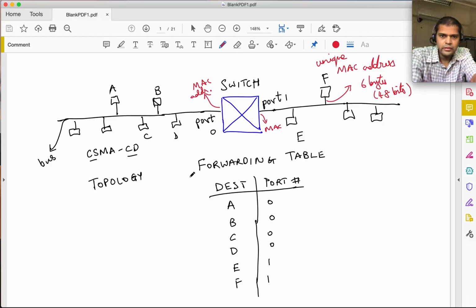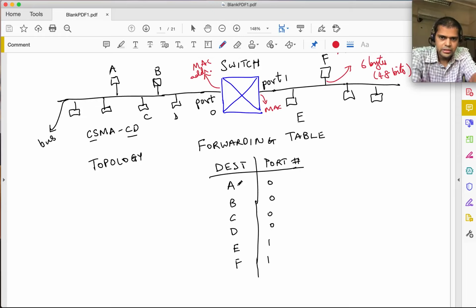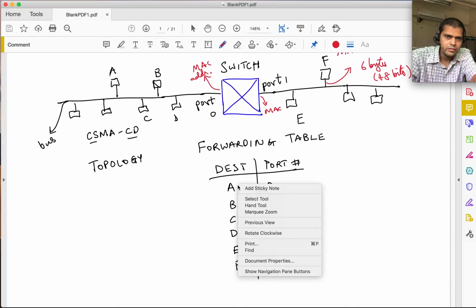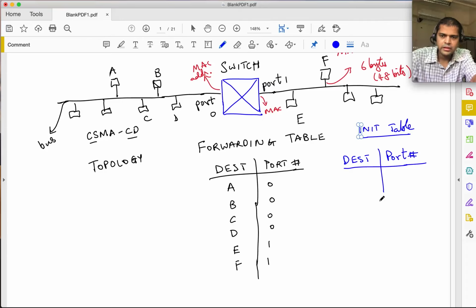So how would we do it? Let's think about it. Can we figure out intuitively what Ethernet does, what these switches would do? Initially the forwarding table is empty, with destination and port number, and obviously it can't know anything before it's even connected.